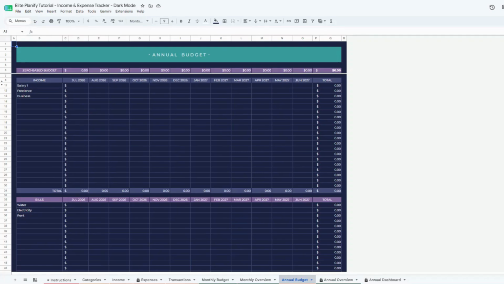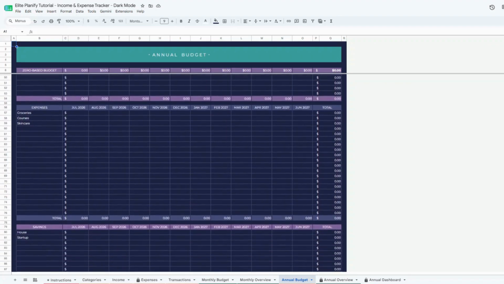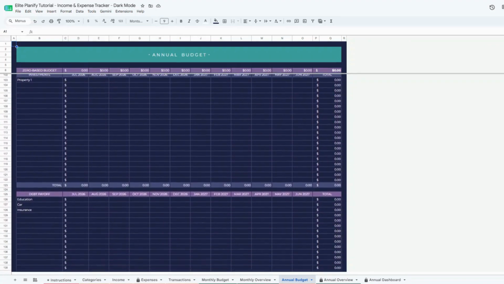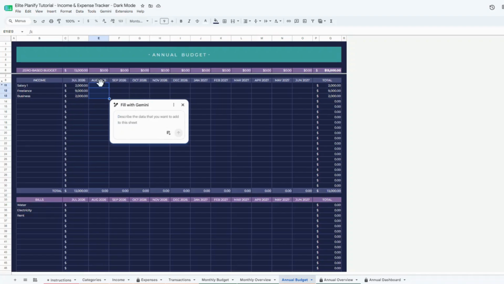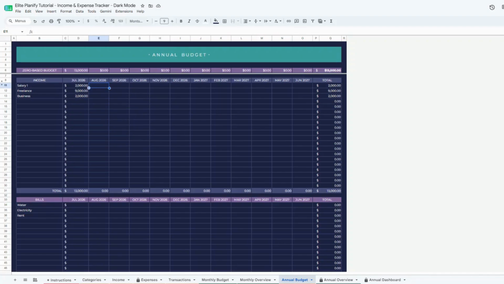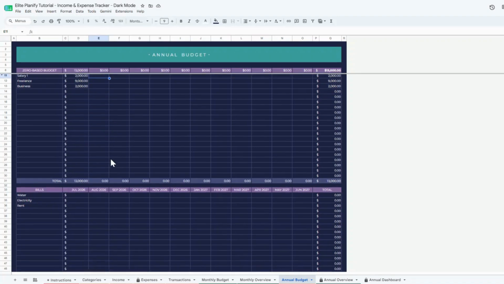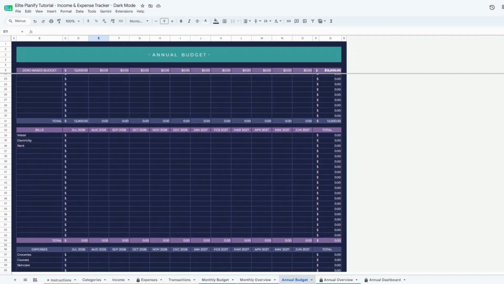Next, we have the Annual Budget tab. This is where you plan your budget for the entire year. Enter your expected amounts for each month under income, bills, expenses, savings, investments, and debt payoff. At the top, the zero-based budget automatically shows whether all your planned income has been allocated. Ideally, it should be $0, meaning every dollar has been assigned a purpose. The budgets you set here will automatically flow into the monthly budget dashboard, where you can compare your planned budget against your actual spending and income for each month.